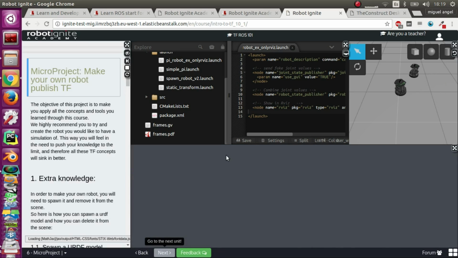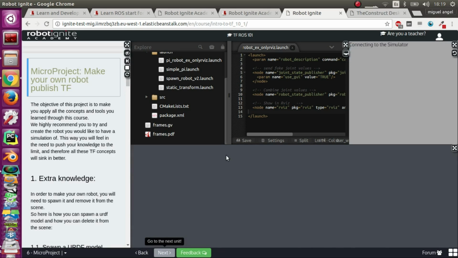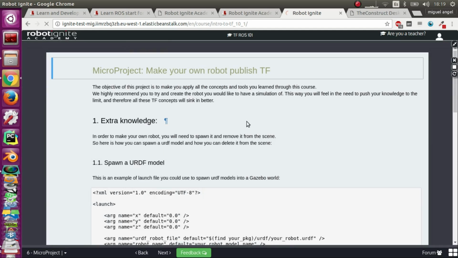So let's go to the micro project. If you got this far, congratulations. You know all the basics of TF to work with it and to debug it. Fantastic work.